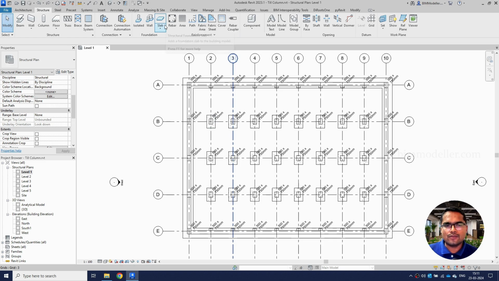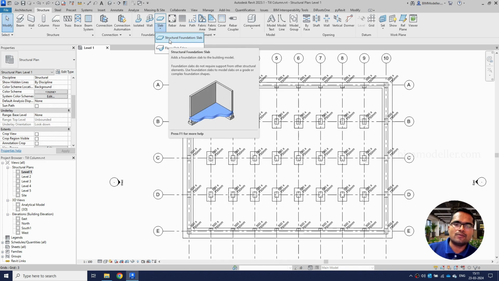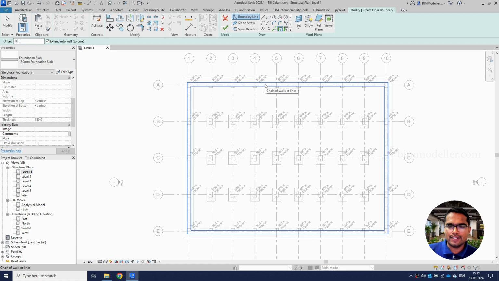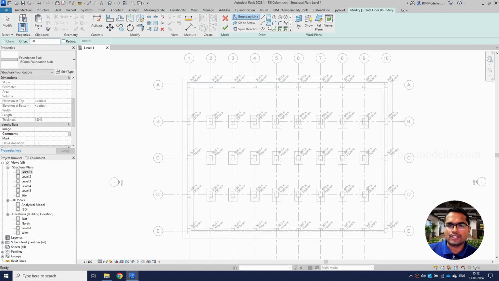The next one, similar to a floor, is the structural foundation slab, which is in the ground. You can select based on the wall. By default it's picking up the wall. You can select the wall like this, or you can draw it yourself as a rectangle. I like to go with wall selections one by one, and I can select multiple walls at a time. When the selection is over, you can finish it.